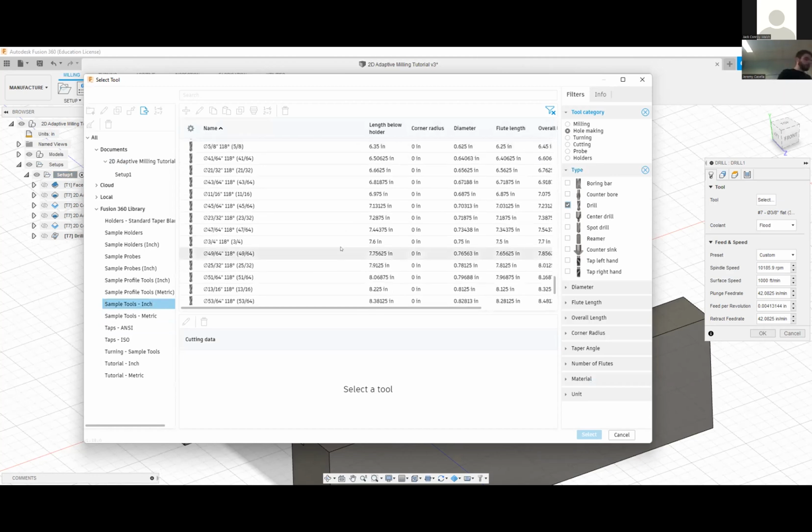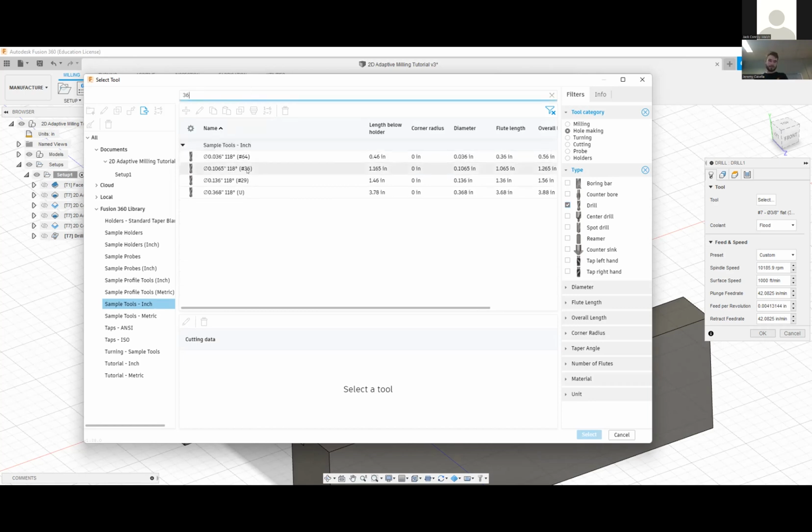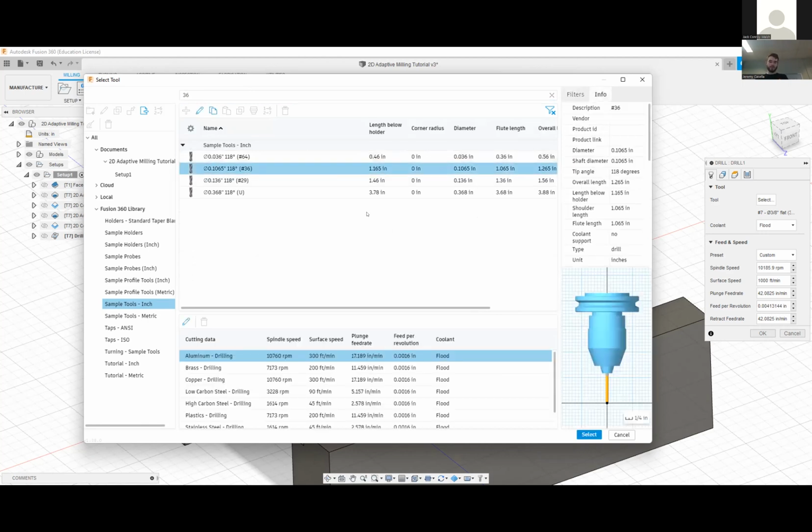And I'm going to cheat and Google on my phone what a 6-32 tap drill is. Yeah, I know we don't memorize our tap drill tables. So supposedly a 6-32 tap drill is a 36 size drill. So I want to find 36. So I'm just going to search 36 in the top, and it's going to pop up with this 36 drill, 0.1065.